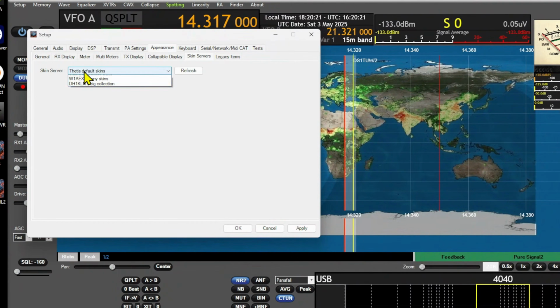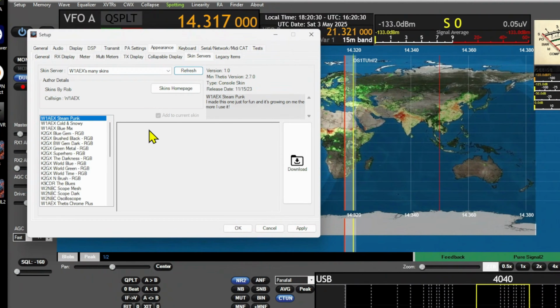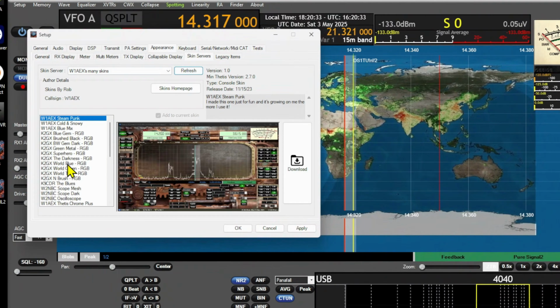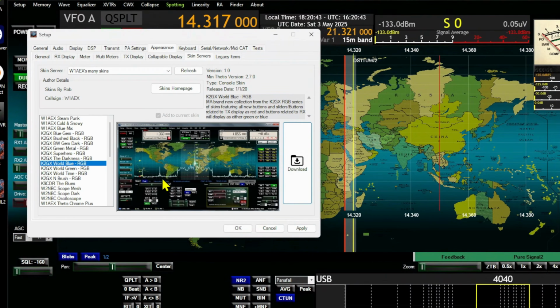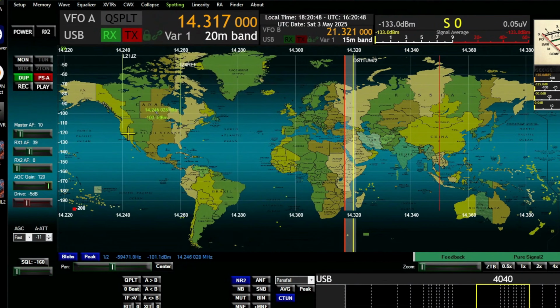I will select from the drop down skin server menu here Whiskey 1 Alpha Echo X-ray, click on refresh, and here I will select the one that I prefer, which is World Blue, and click on the download folder. Now when you do that, it's going to automatically import this layout, and you will also see that the screen has completely changed, but also the map is not displaying anything anymore of the gray line zone.